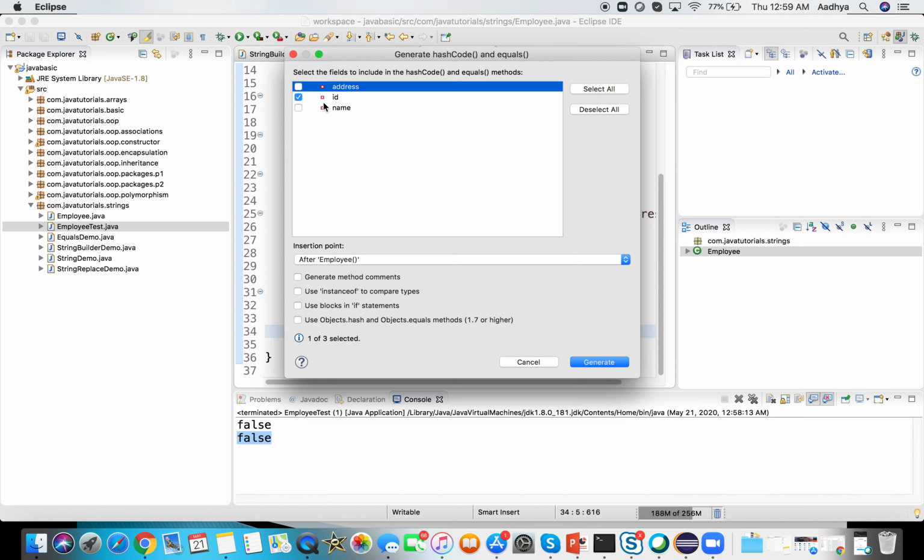So in order to identify whether these two employees are equal, whether their contents are equal, whether they refer to the same employee or not, let's say today he's coming from Texas, tomorrow he is coming from a different state or whatever. He can change his state or his city. It doesn't matter, if he changes address, he is still the same employee. If he changes his name, he is still the same employee. But the ID would not be changing. So I would like to compare two employees only by ID. So I can select this field alone and then say generate.